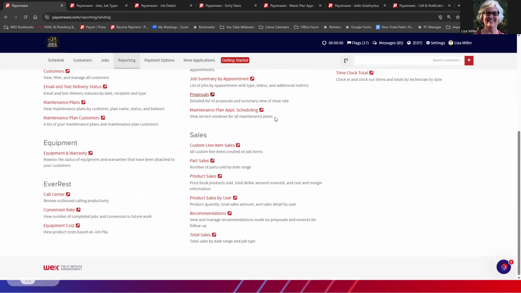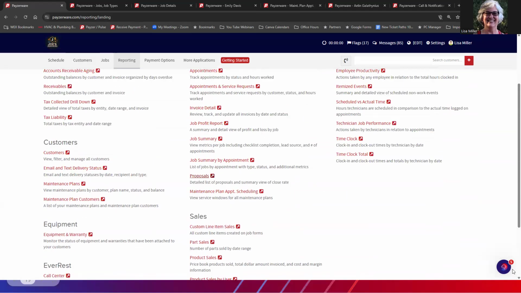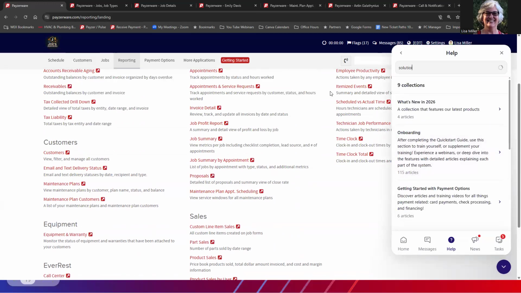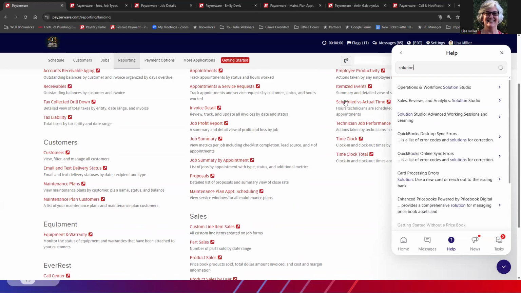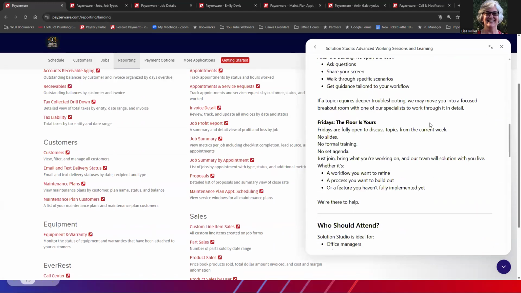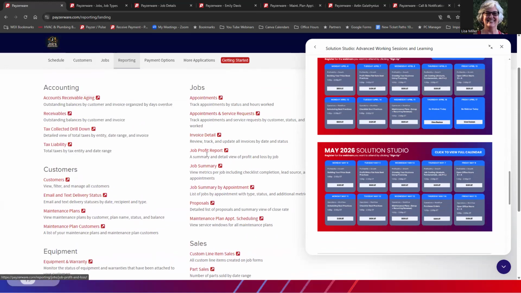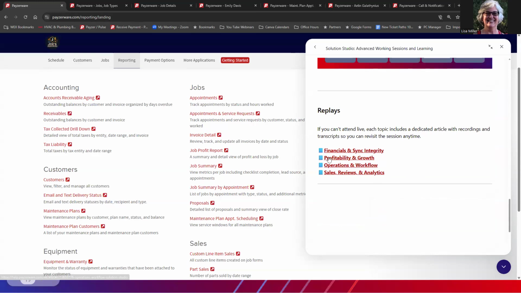Next time when we go through the rotation, we're going to do the sales. But just remember to check when you come down here and you search Solution Studio, advanced working sessions and learning. It tells you a little bit about it, but the calendars are right down here for what's coming up. So if there's one of these that you have, like the job profit report, if you want a deeper dive, you can either sign up for the next one or come down to the bottom and find the recording in one of these links.